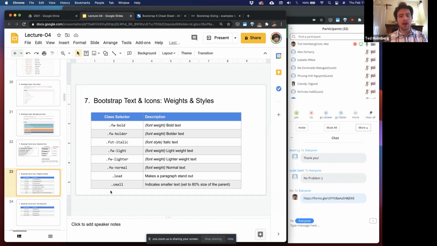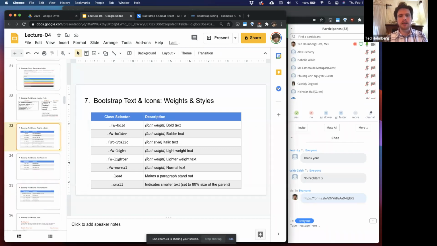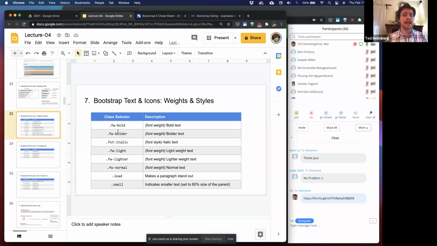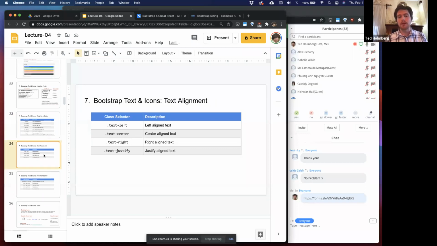Or you can give a class name of small to a piece of your text and shrink that font size by 80% of the parent to make it a little bit smaller. So again, you can adjust all these font properties just by using these class names after you import your Bootstrap CSS file. You also have access to be able to align your text. So you could do text-left, text-center, text-right, and text-justify to left align, center, right align, or justify the text.